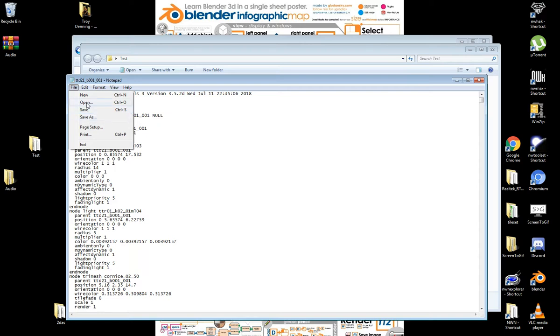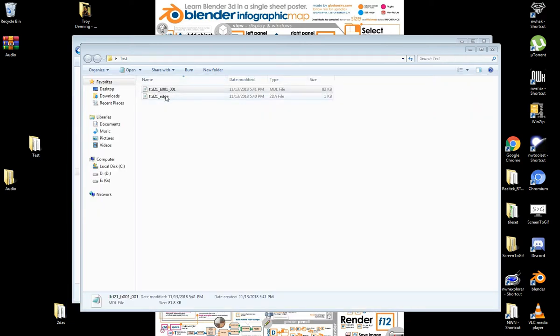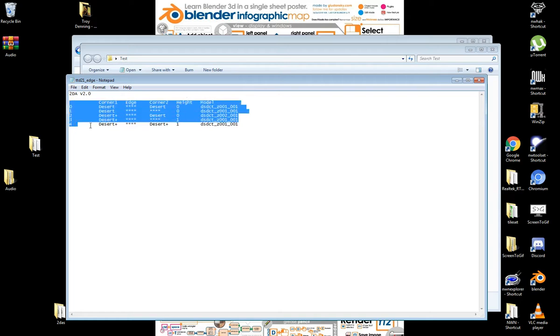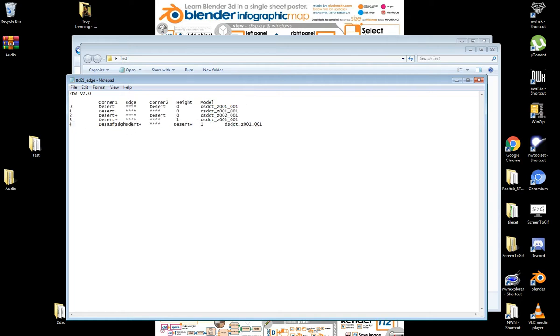Let's open up the next one, which was the Edge 2DA. So these are like the 2DAs where the class and the companions and all that I've shown you. But now since we've got Notepad, we can actually make changes to it. So if I wanted to make any type of change to it, you could. Once you've made those changes, you can then save it.